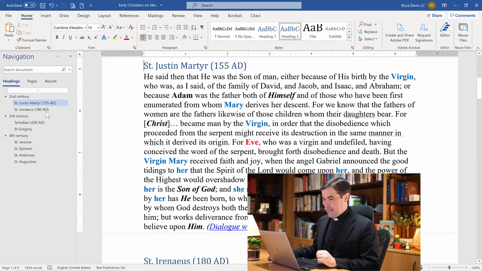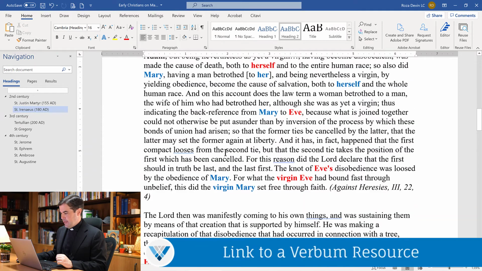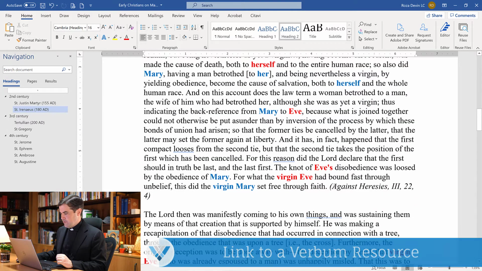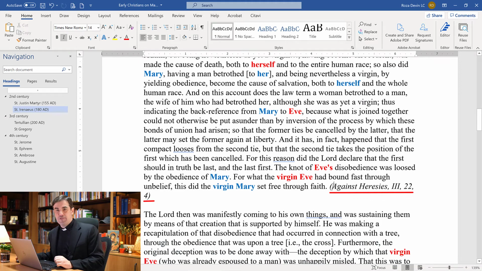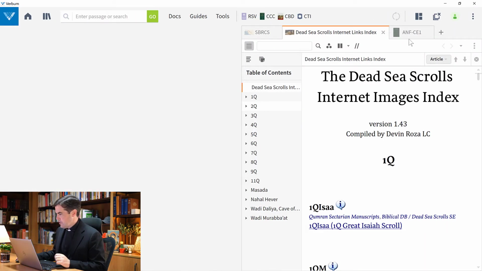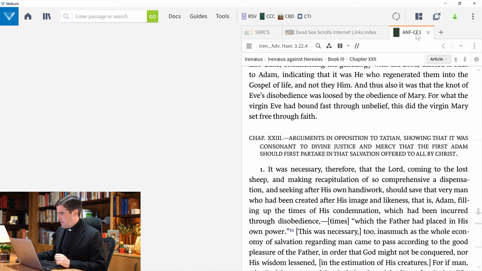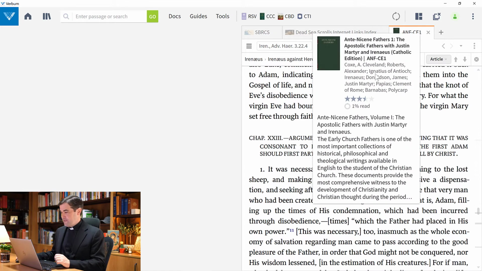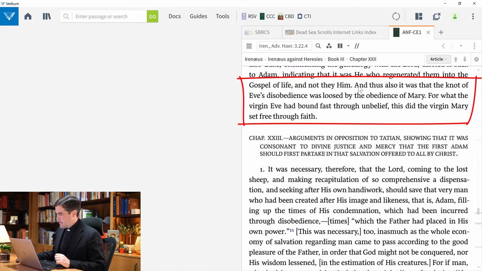Okay. Now, I'm just finishing this document up, and I have my reference here to a text from St. Irenaeus from the 3rd book of Against Heresies. And I found this text here in Verbum. I want to show you here it's in the ancient or ante-Nicene Fathers. And it's this text that says, "And thus also it was that the knot of Eve's disobedience was loosed by the obedience of Mary. For what the Virgin Eve had bound fast through unbelief, this did the Virgin Mary set free through faith."